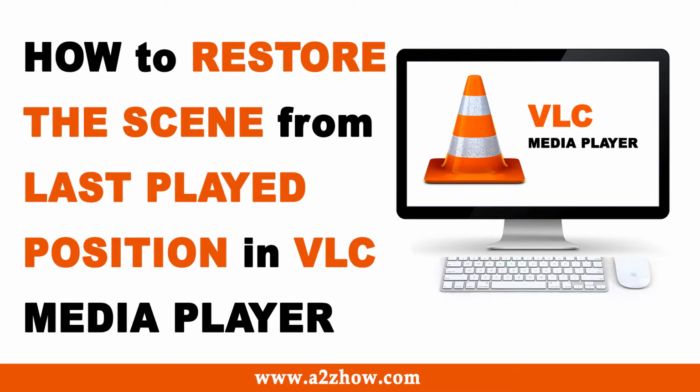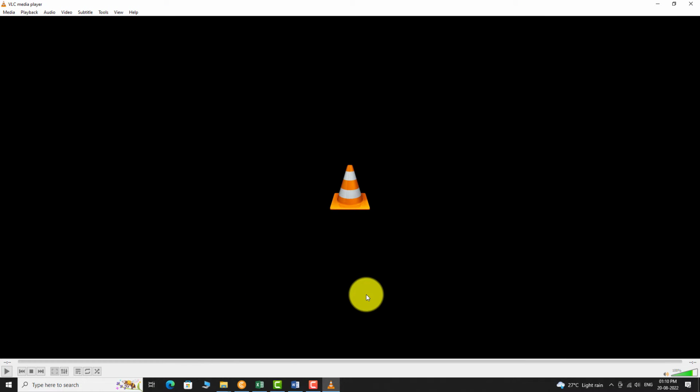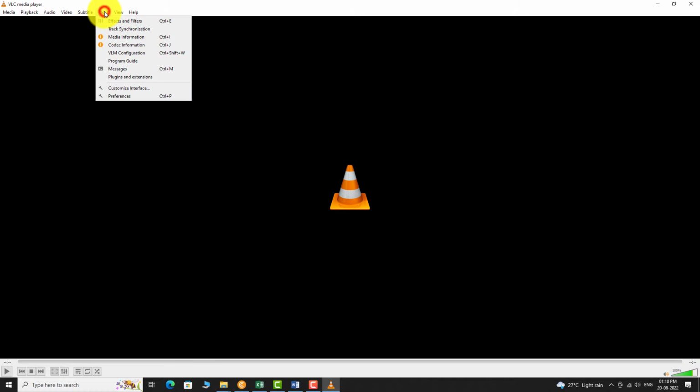How to restore the scene from last played position on VLC Media Player. Open VLC Media Player on your PC. In the top menu bar, click on Tools option. Click on Preferences from the drop-down menu.